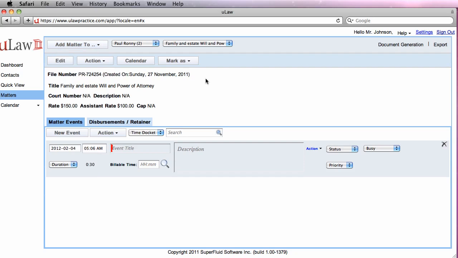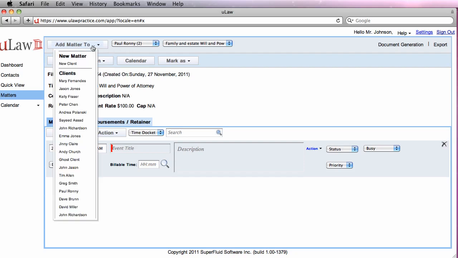And finally, if you want to create a matter for an existing client, you would click on add matter to and then click on the existing client.